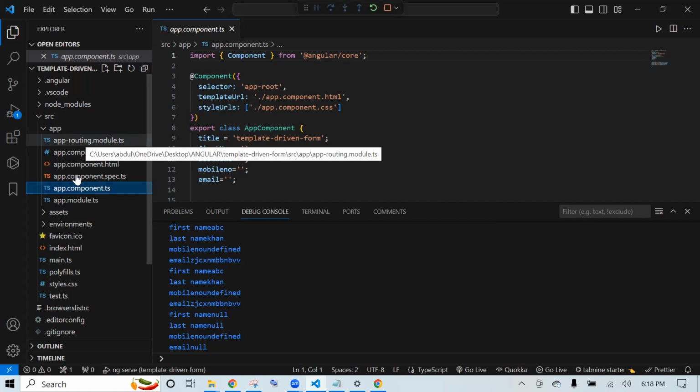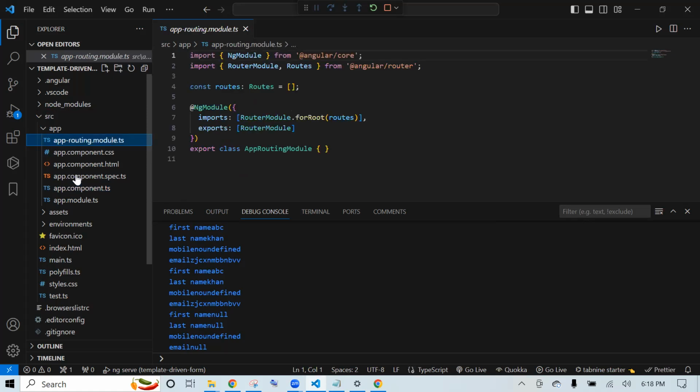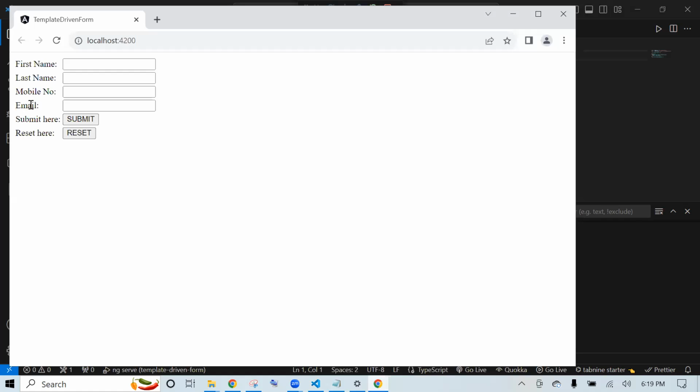So if I want to add one more column, like citizenship, after email, where can I create that? First name, last name, mobile number, email, and city. Okay. Just give me control once.